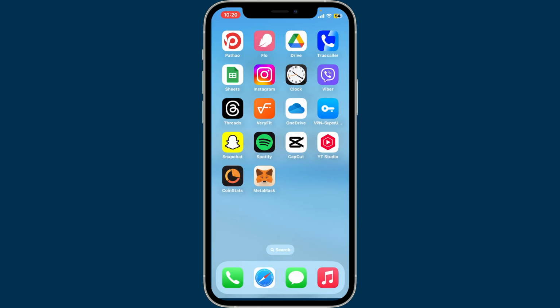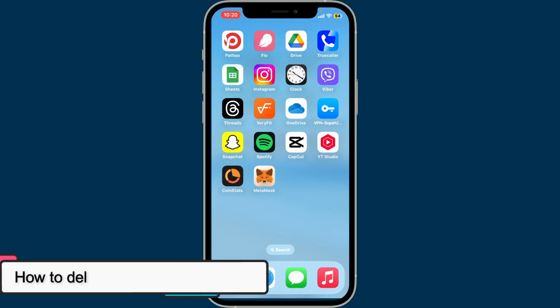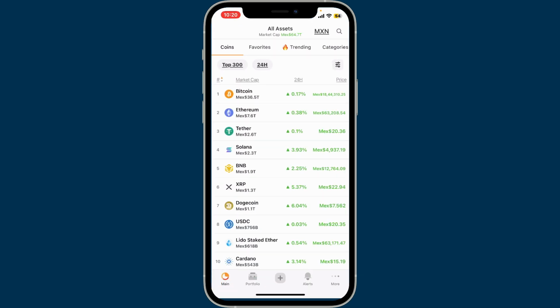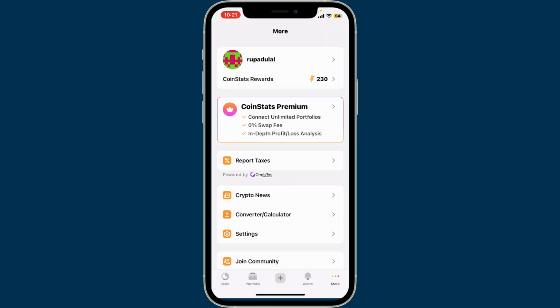In today's episode, we will be learning how to delete your CoinStats account. To delete your CoinStats account, first of all, open the CoinStats application and make sure that you are logged into your account. You can also log into your CoinStats website if you are using a computer or a web browser. Make sure that you are logged into your account, and once you are, go ahead and tap on the More button at the bottom right from the main interface.